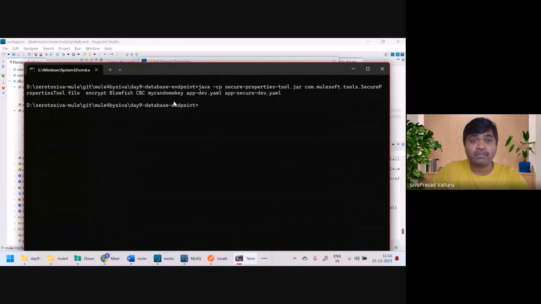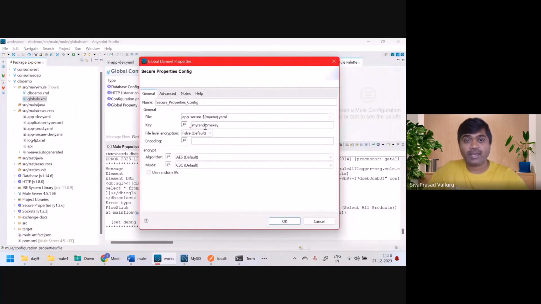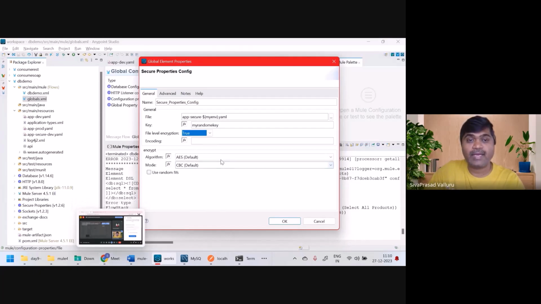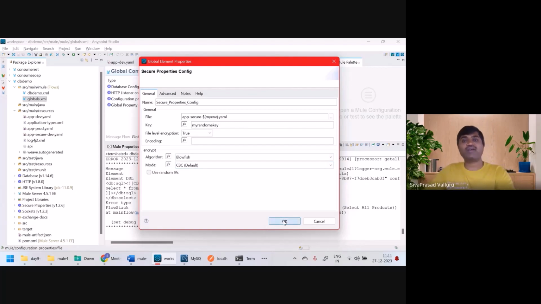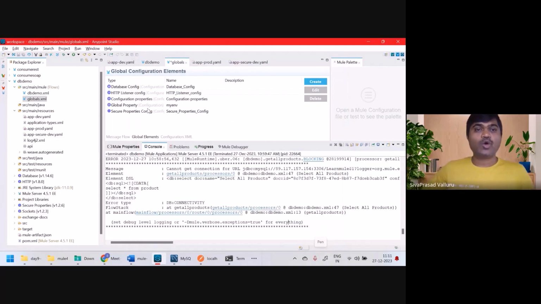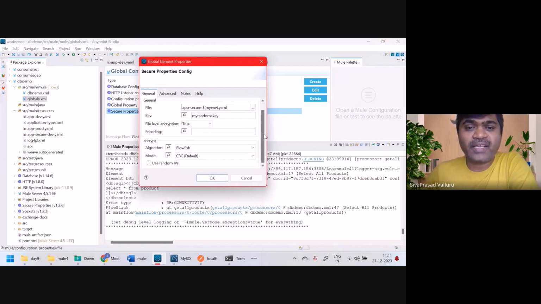And what is the key I used for encryption? My random key. This is the one, right? And file level encryption, yes, true. And algorithm is Blowfish. Mode is CBC. Same thing, whatever I used. That's all. So I'm telling it to read from the secure configuration properties file. We have configured secure properties configuration like this. I told it the key, file level encryption is true, and so on.